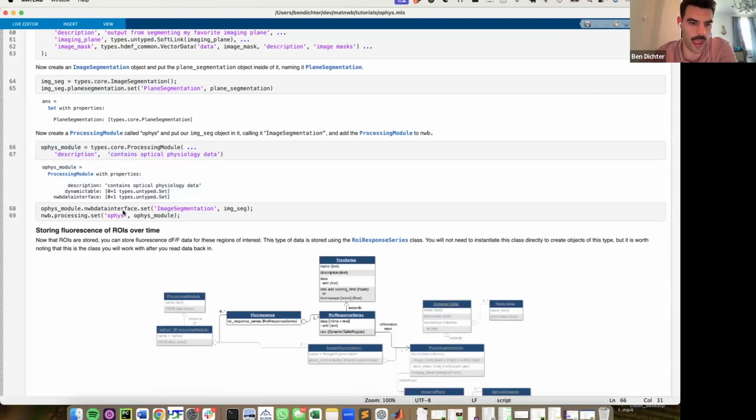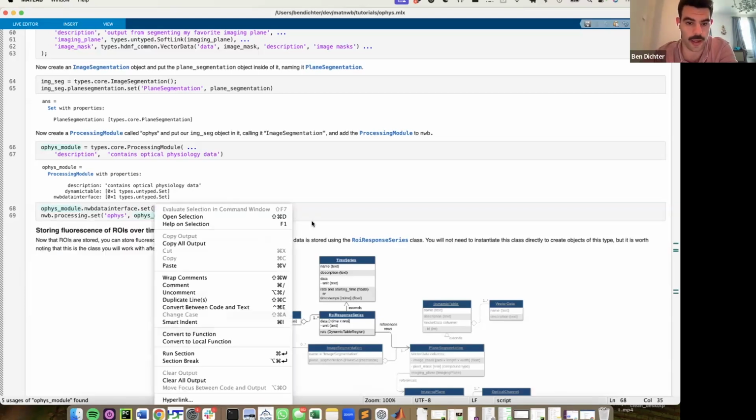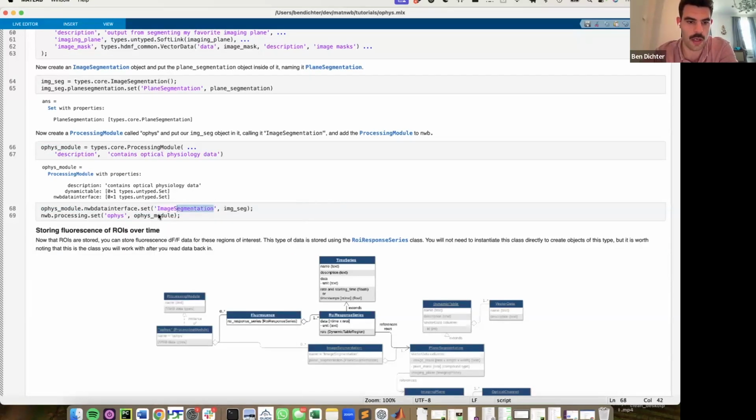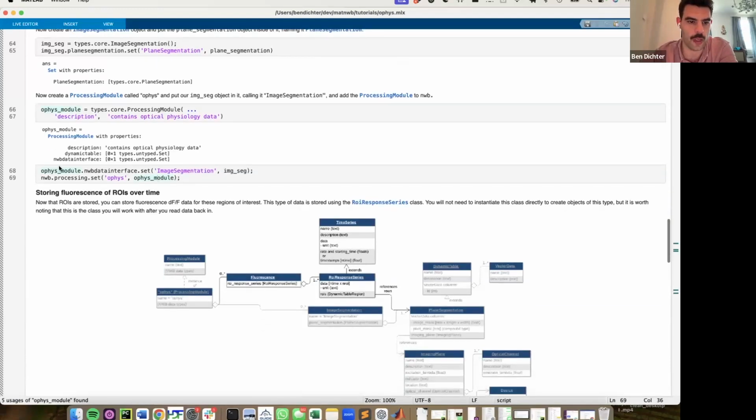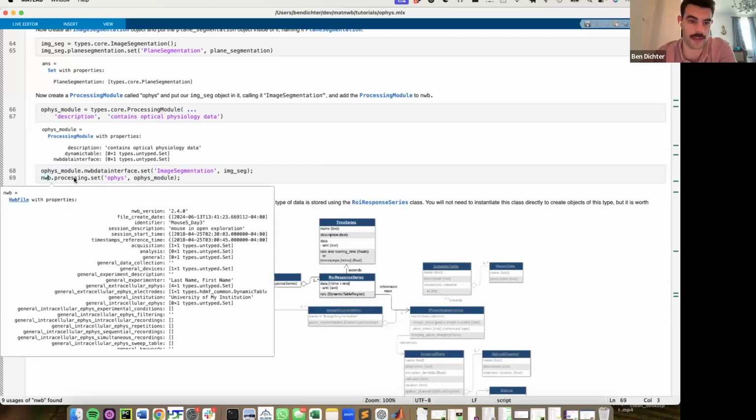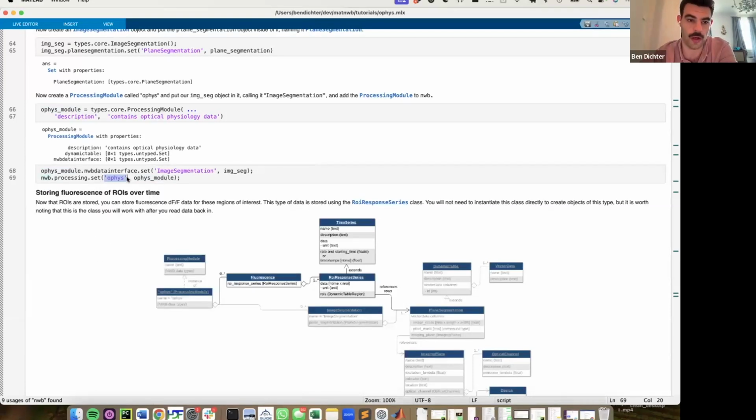Then we add the image segmentation to the ophys module with ophys module dot NWB data interface dot set. We'll call it again image segmentation. And then we'll add this ophys module to the NWB file under processing, nwbfile.processing.set, and then we'll call it ophys.